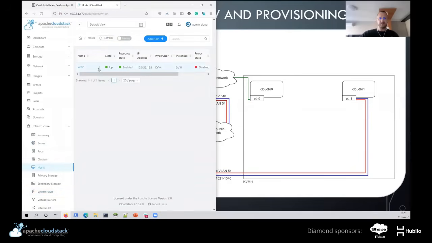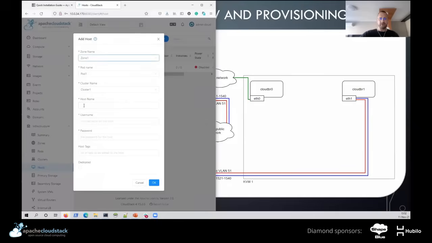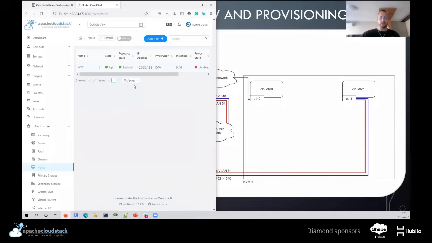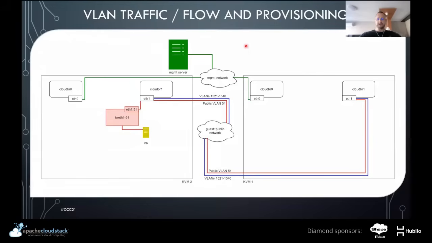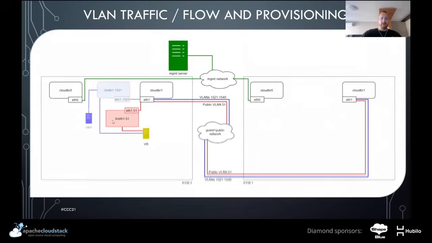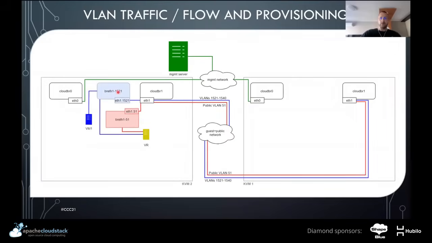I will skip the step of adding additional hosts. It's just a matter of host name, username, and password. That's the second KVM host, because we are short on time. But here you can see my 2 system VMs are slowly starting. And while they're starting, just to briefly show you, this is when you create a virtual router. Now, once you create a first user VM, we are going to use some of the VLANs from the pool, in my case 1521. So effectively, CloudStack will again learn eth1 as the physical interface of cloudbr1.